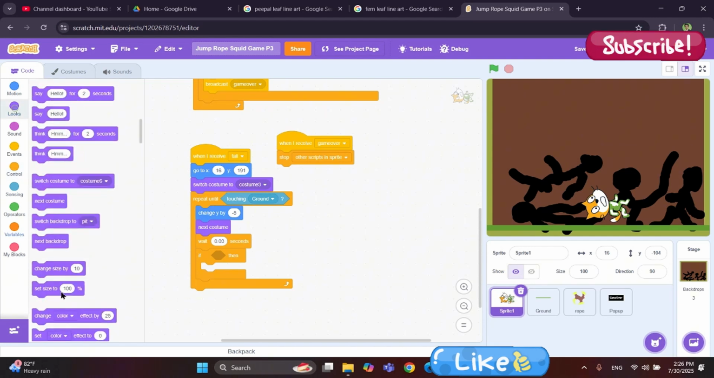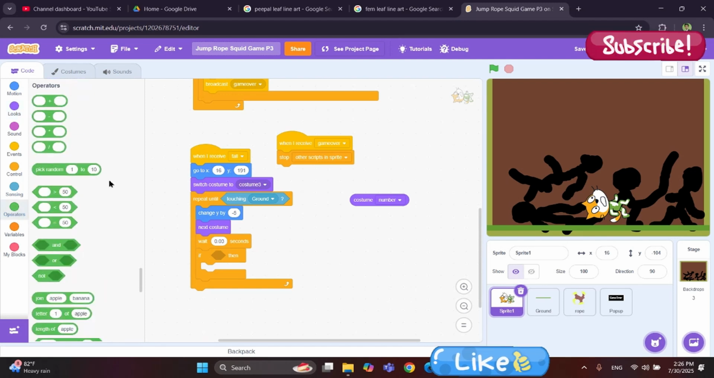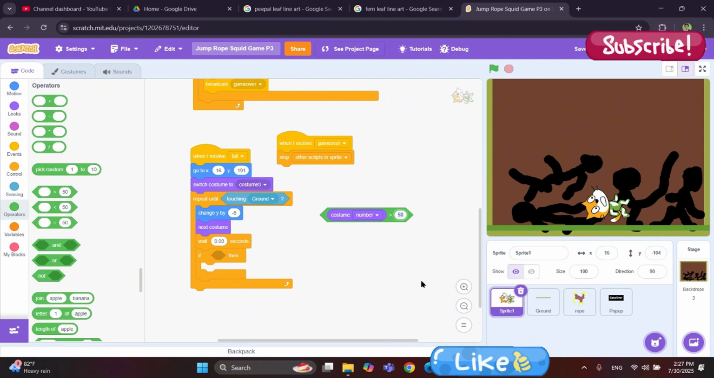So what do we check? First of all, let's go to the looks menu, go downwards, and there is a costume number. Let's drag it inside the script area. Next, let's drag from the operator menu a greater than operator like this, and drag the costume number inside here, and we check if the costume number is greater than 5 or not.